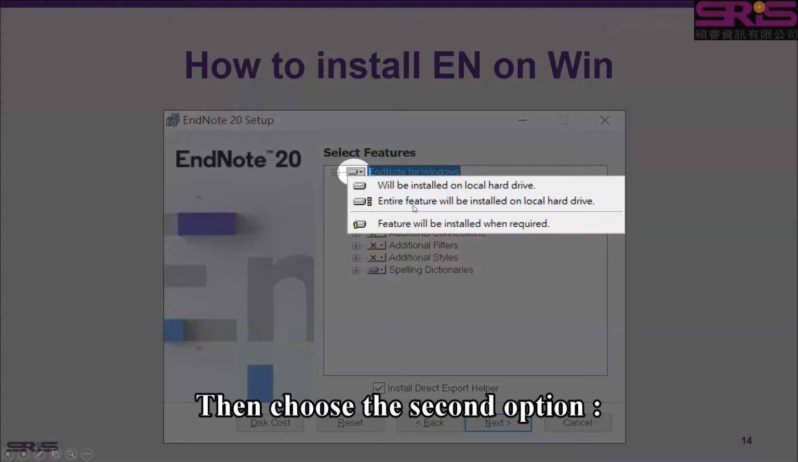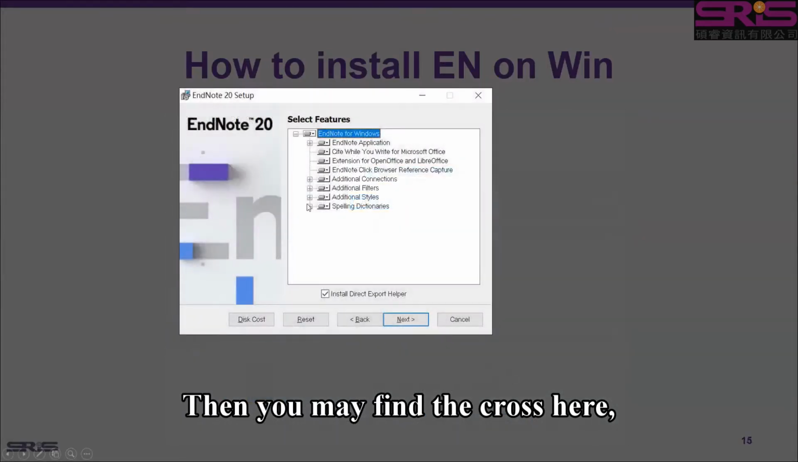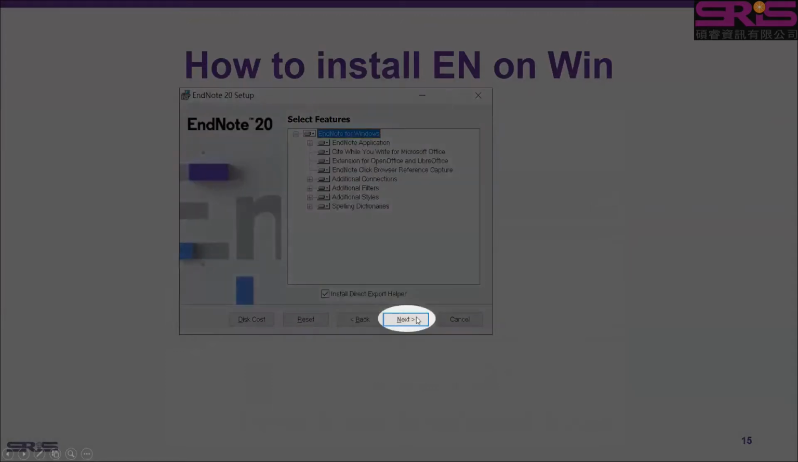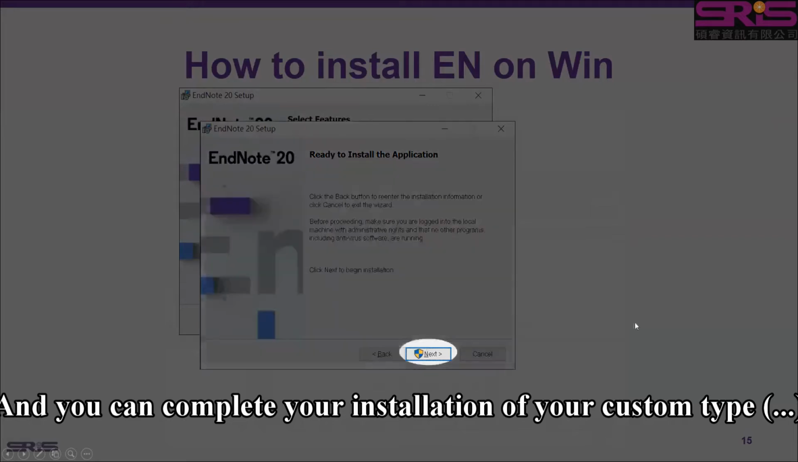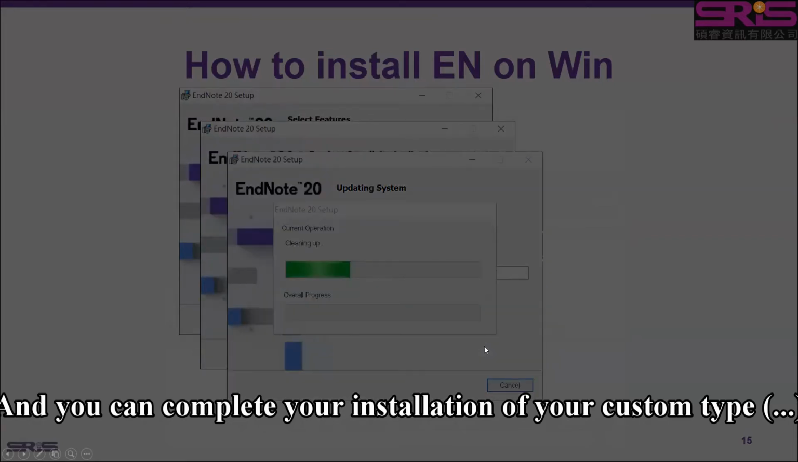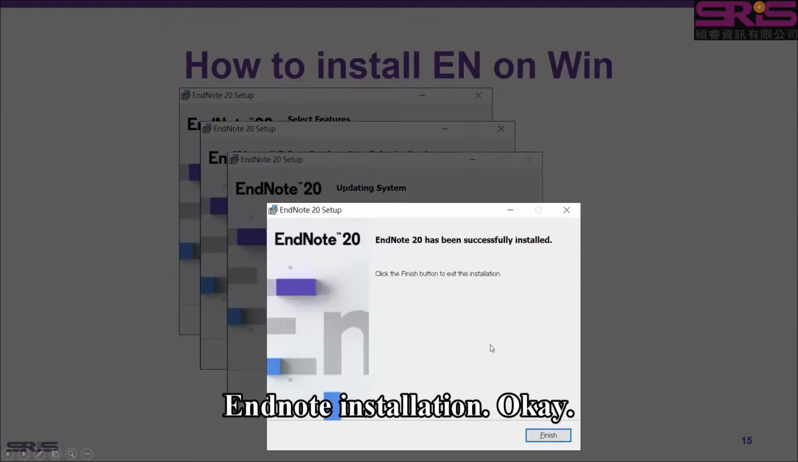Then choose the second option: Entire feature will be installed on local hard drive. Then you may find the cross here becomes a square. And next, then you can complete your custom type EndNote installation. Okay.